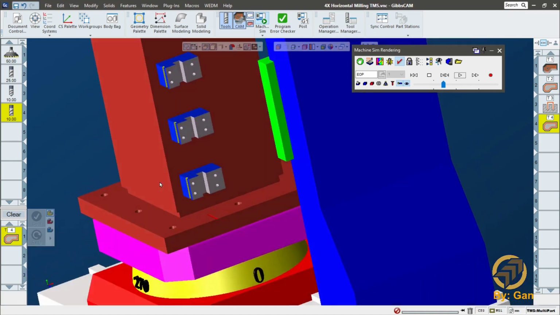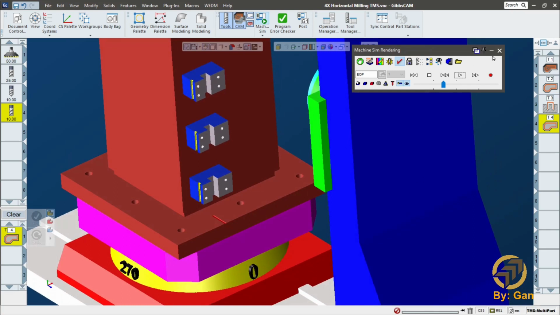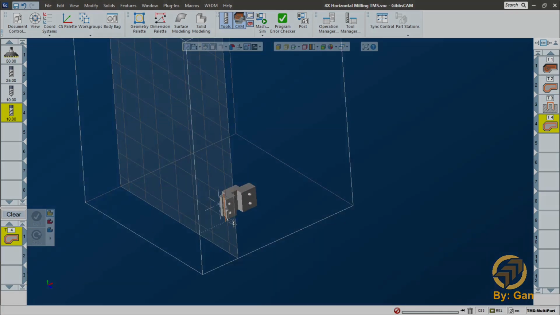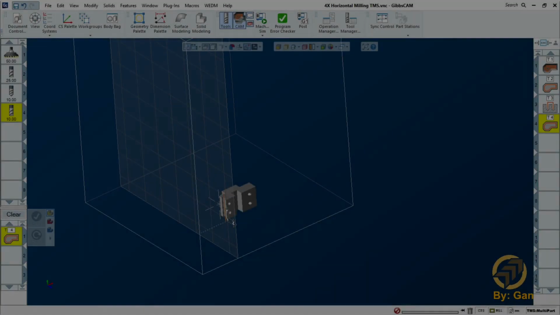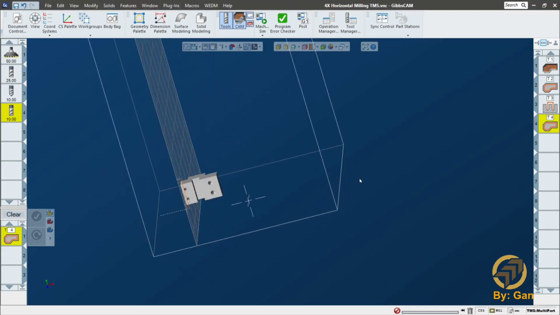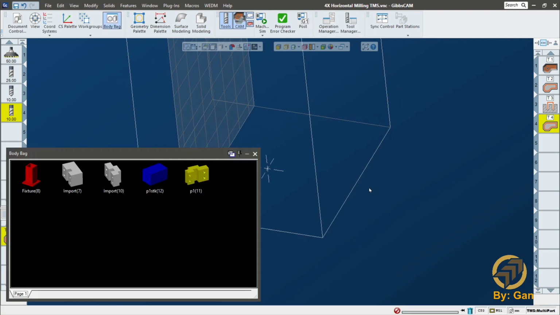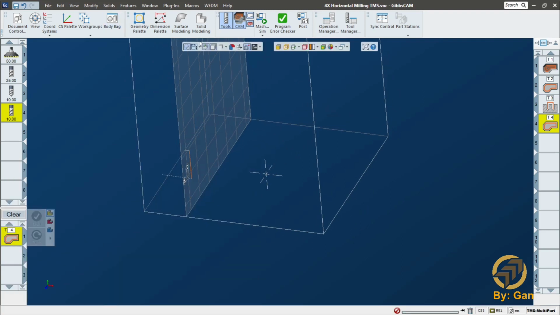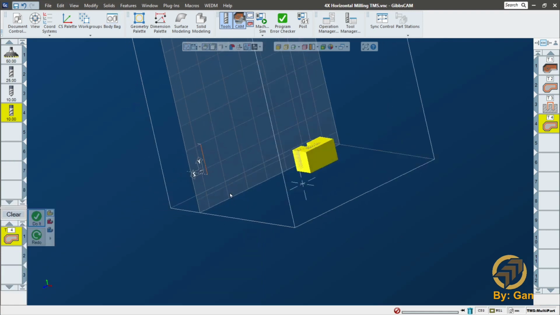And we are done. Now let's set up the CS for part 2. This one, let's hide it. Let's display the part 2. We have part 1, this is part 2, and this is the stock for part 2.